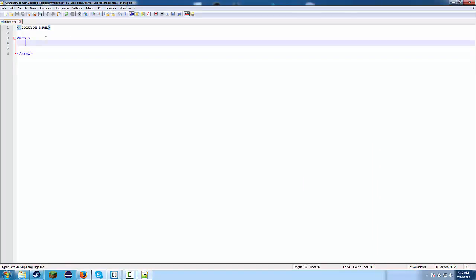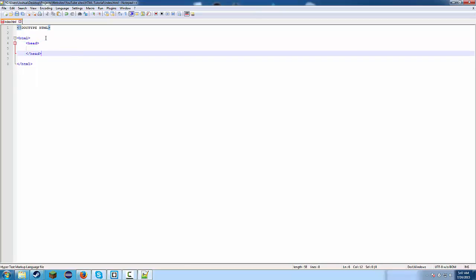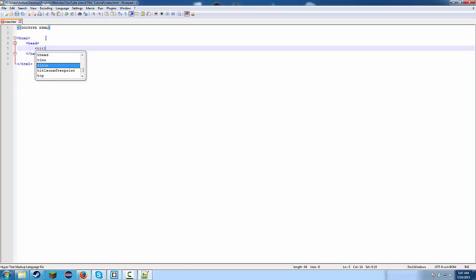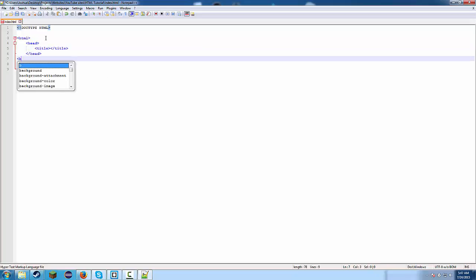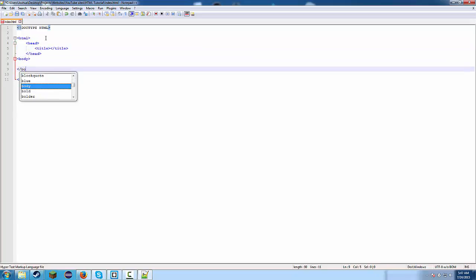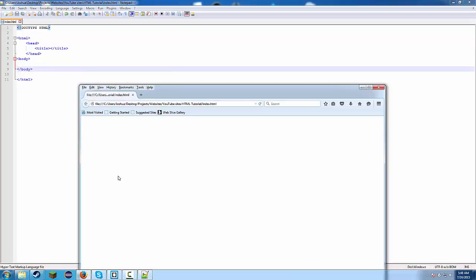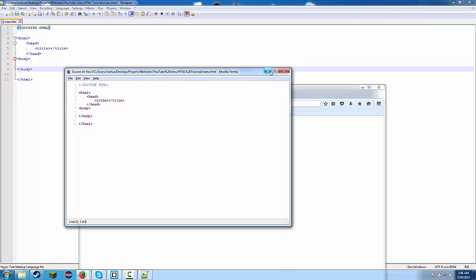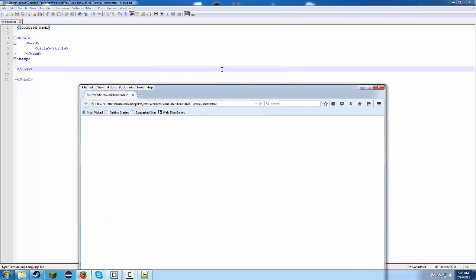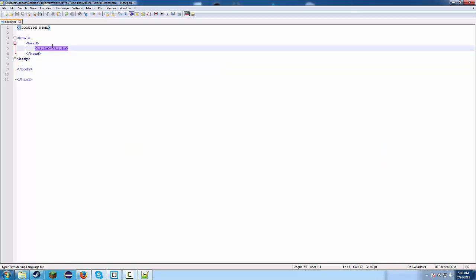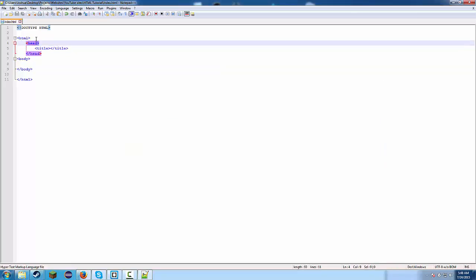Next we're going to type in head, then slash head, title, slash title. After that, we type in body, slash body. Now if we refresh, there's nothing again, but if we view the page source, we see that our code is appearing in the source, which is just what we want. The head is where we put all of our backbone, all of our references.